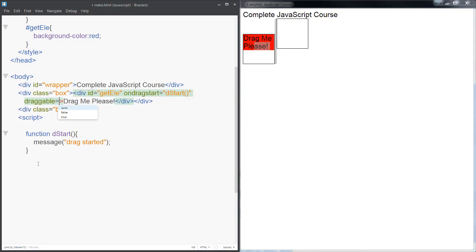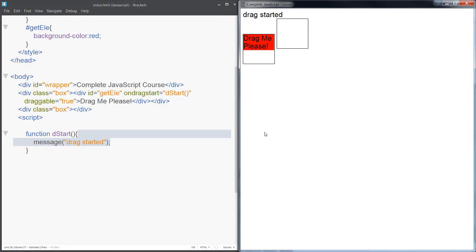So draggable has to equal true. That basically allows that element to become draggable. So let's refresh it. We can see now when we refresh the page, when we select it and we start dragging it, we've got drag started. So that's the message that we want.